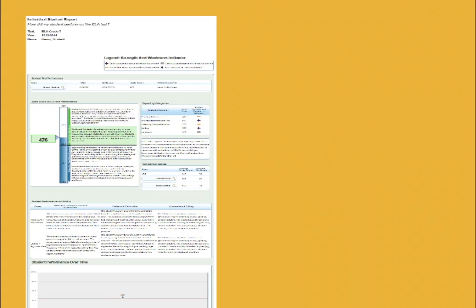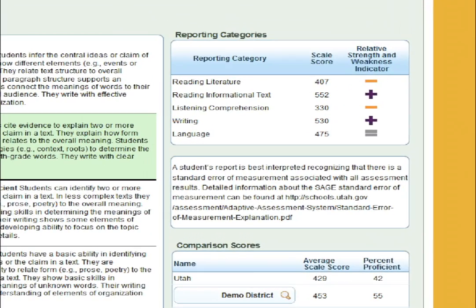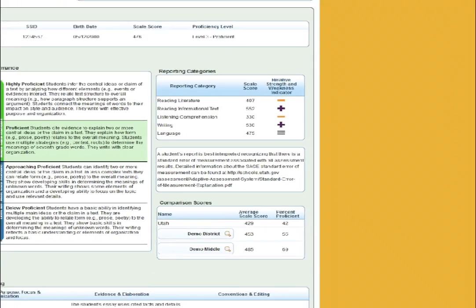This section shows the areas of the test where a student excelled or struggled. A plus sign indicates an area of strength. A minus sign marks an area of weakness. An equal sign indicates that their score on that section was roughly the same as their overall score.